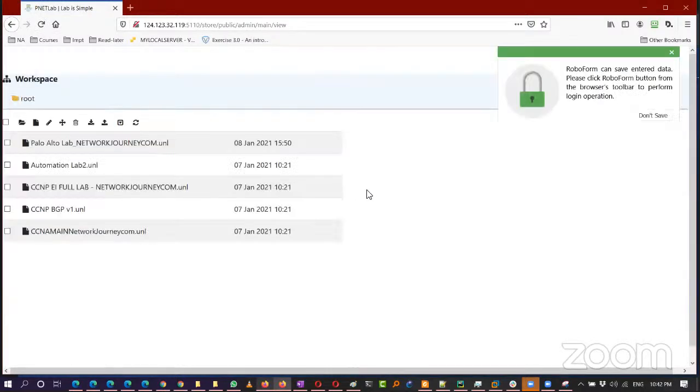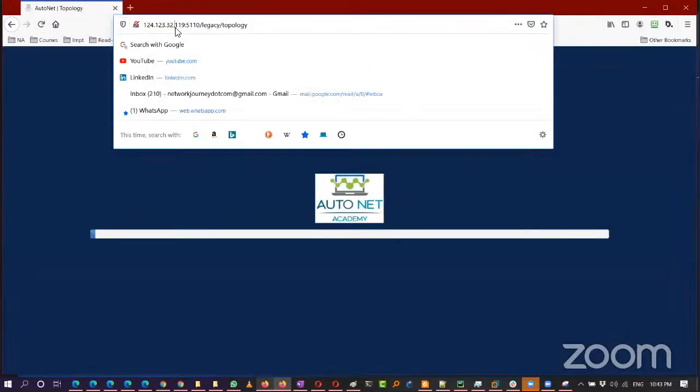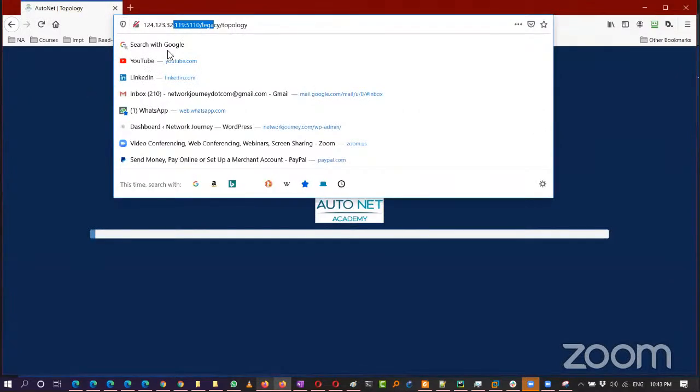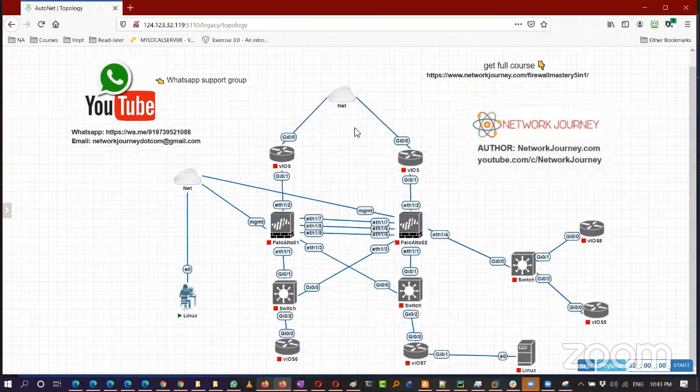Don't follow the default username that was reflecting on the previous page. We have customized it, so the username and password are customized and every student has their own logins. I think this remains the same, not sure, but make use of the URL which is given to you guys. And this is how the lab would look.